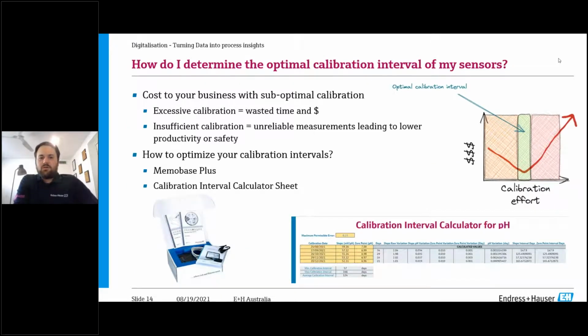So we found that in the poll, a lot of you were wondering about the optimization of calibration intervals. And that's something that I'm going to address in this component of the seminar. Now, why is optimizing your calibration intervals actually important for your operation? Well, if you look at the graph on the right-hand side, calibration effort is dependent on a number of factors, but really the cost to your business is also dependent on the calibration effort. So in this case, if you are calibrating your devices more than they need to be, then you're wasting your time and your money by going through that calibration effort. But if you're not calibrating them enough, then that can lead to unreliable measurements, which lead to lower productivity or safety issues, which could also be a big cost to your business at the end. So it's about finding that sweet spot that you need to maintain.